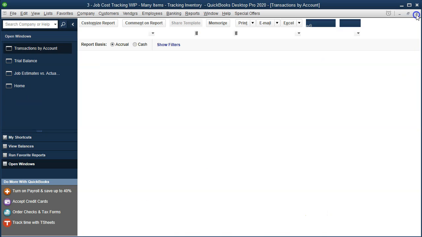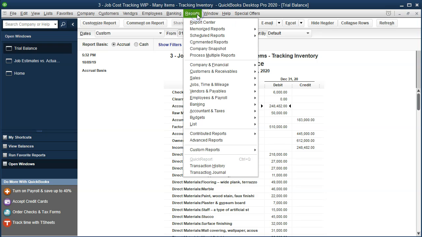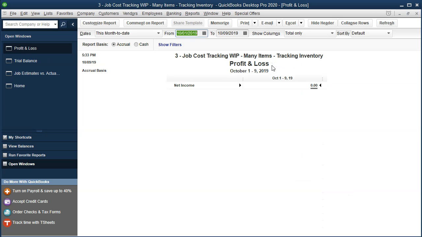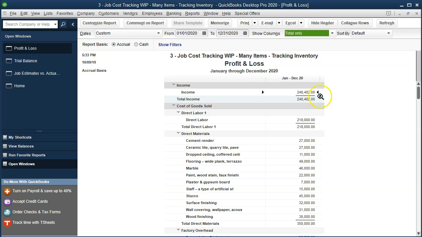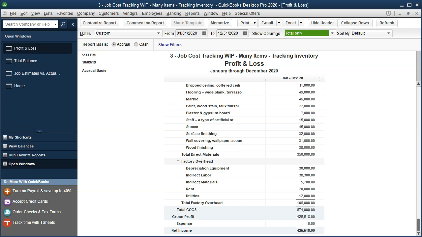Closing this back out, let's take a look at the profit and loss report. Reports drop down. We're going to go to the company and financial profit and loss report. And we're going to change the dates from 01/01/20 to 12/31/20. And there we have it. So we have the income up top that has been recorded. We already had the expenses. So we have more expenses. We have the expenses for the jobs that have been closed and those that have not been closed in cost of goods sold at this point.